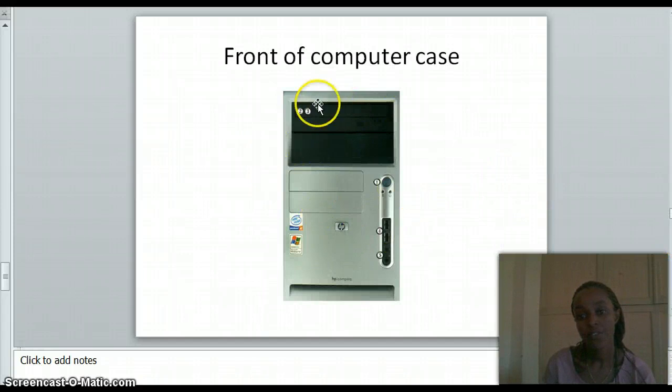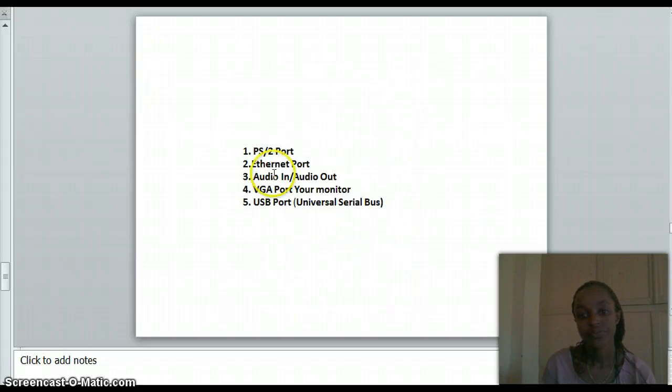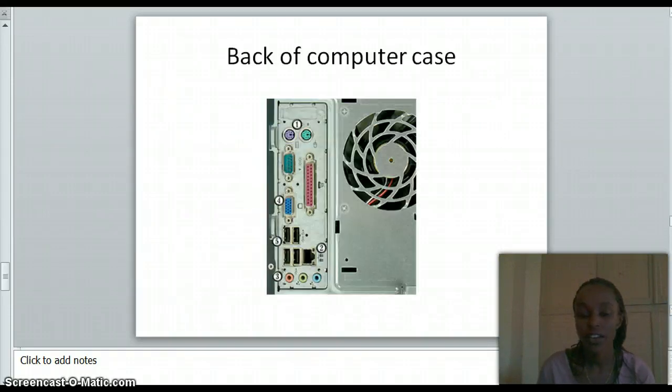This is the front of the computer case, and this is the back side of the case. Here we have PS2, Ethernet, audio, VGA, and USB ports. All those are on this side. You see, those are PS2 ports. This is the VGA port, USB ports, network ports.